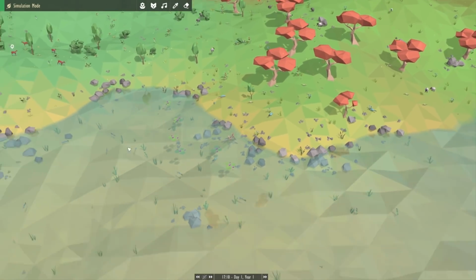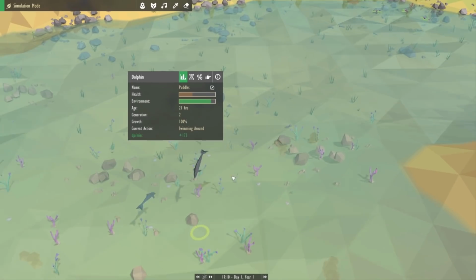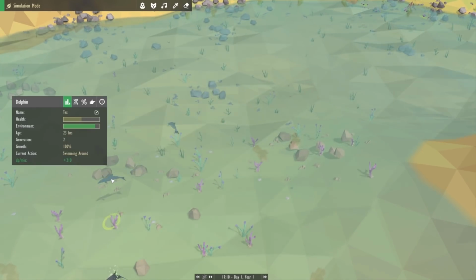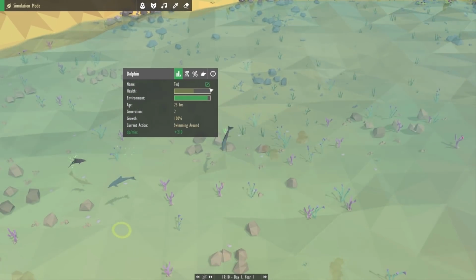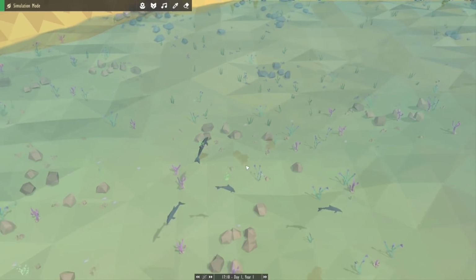And I also did a little bit more work on the dolphins. I had to fix a few more bugs with their movement, and I also gave them a naming component so that you can now change the name of a dolphin if you want to. And I also tidied up some of their AI code.